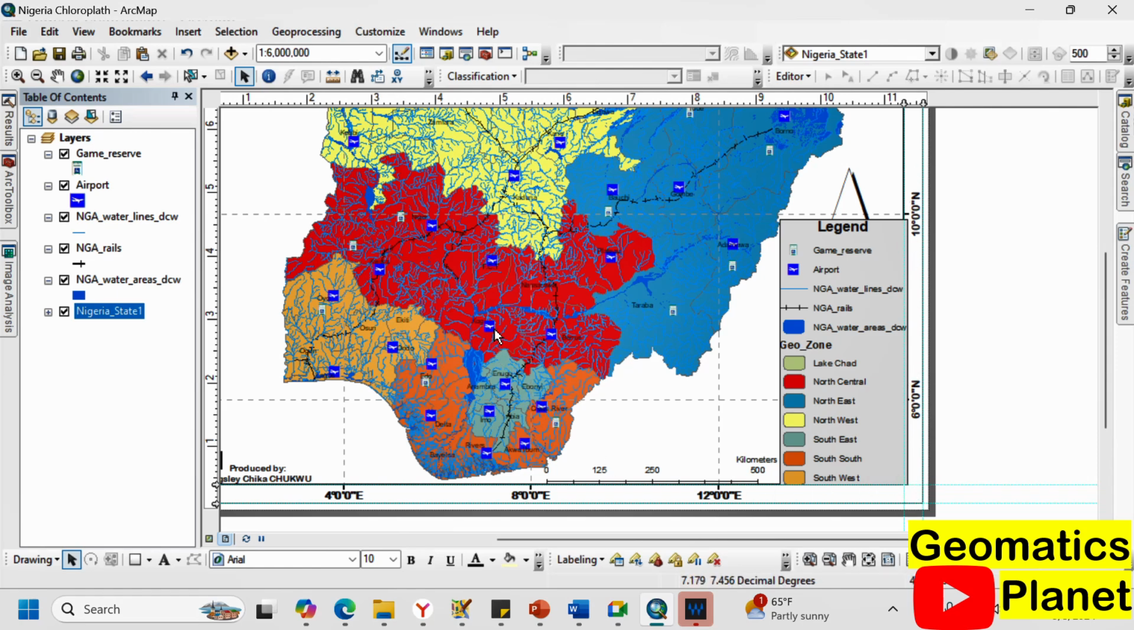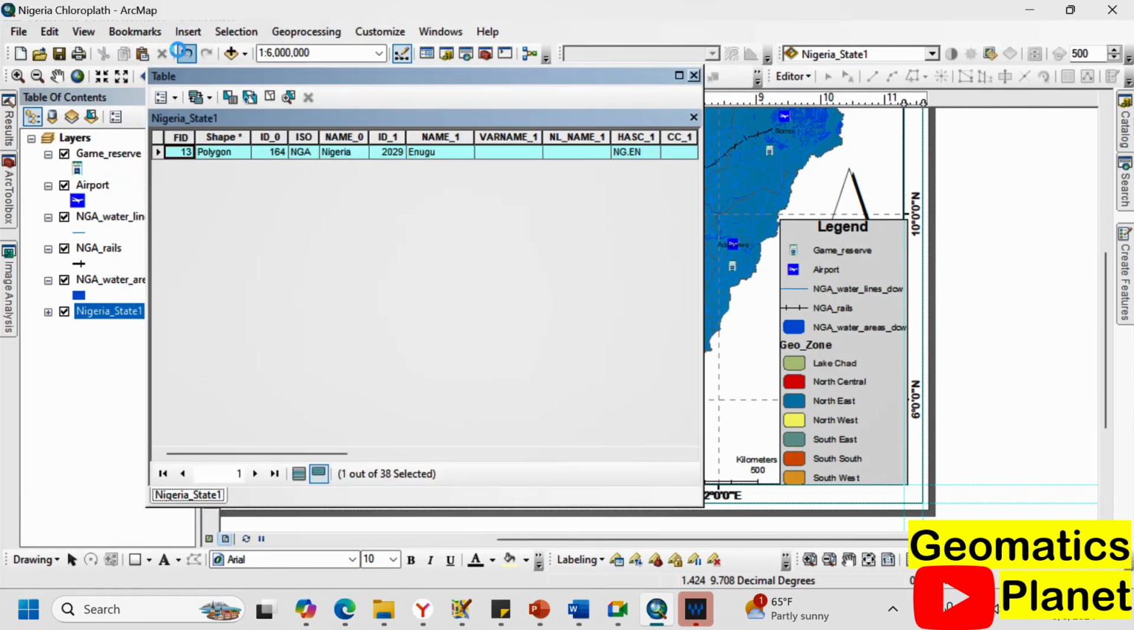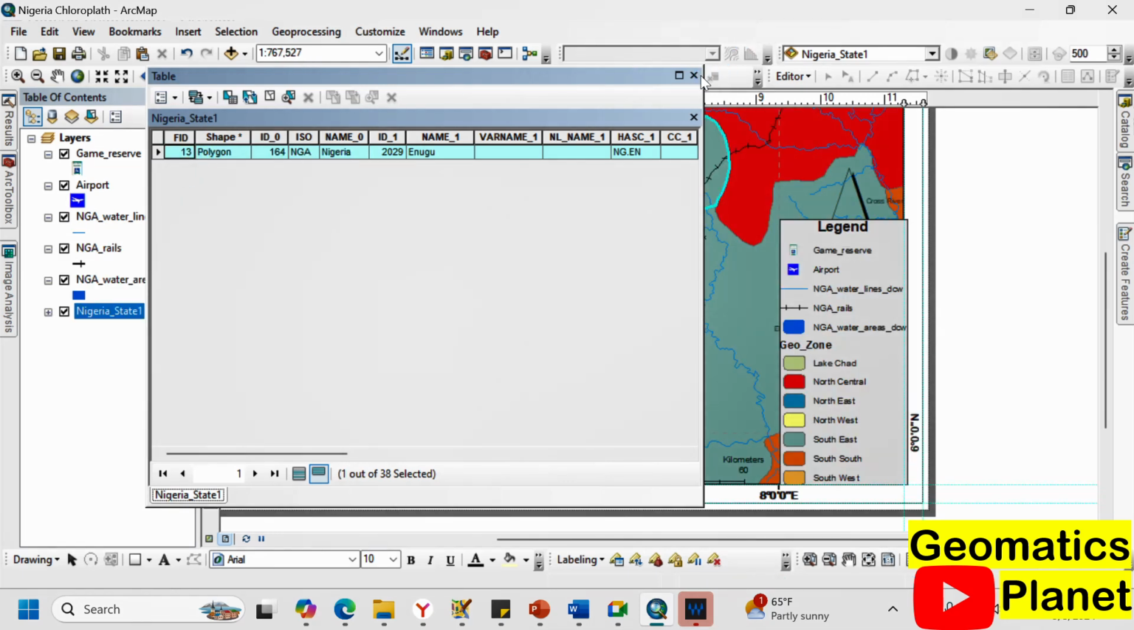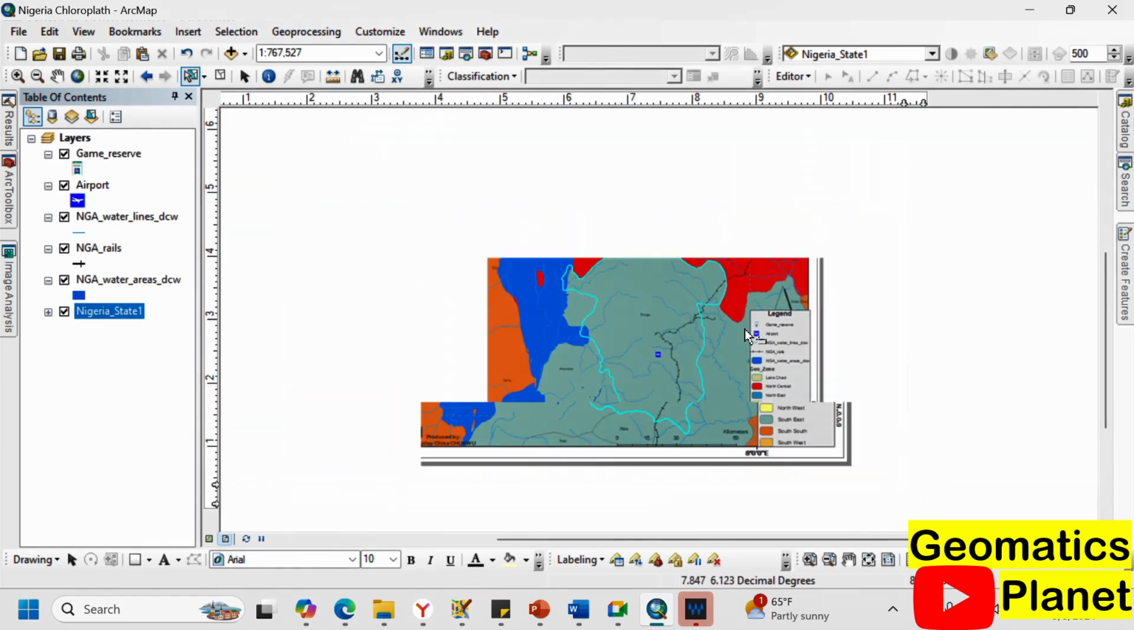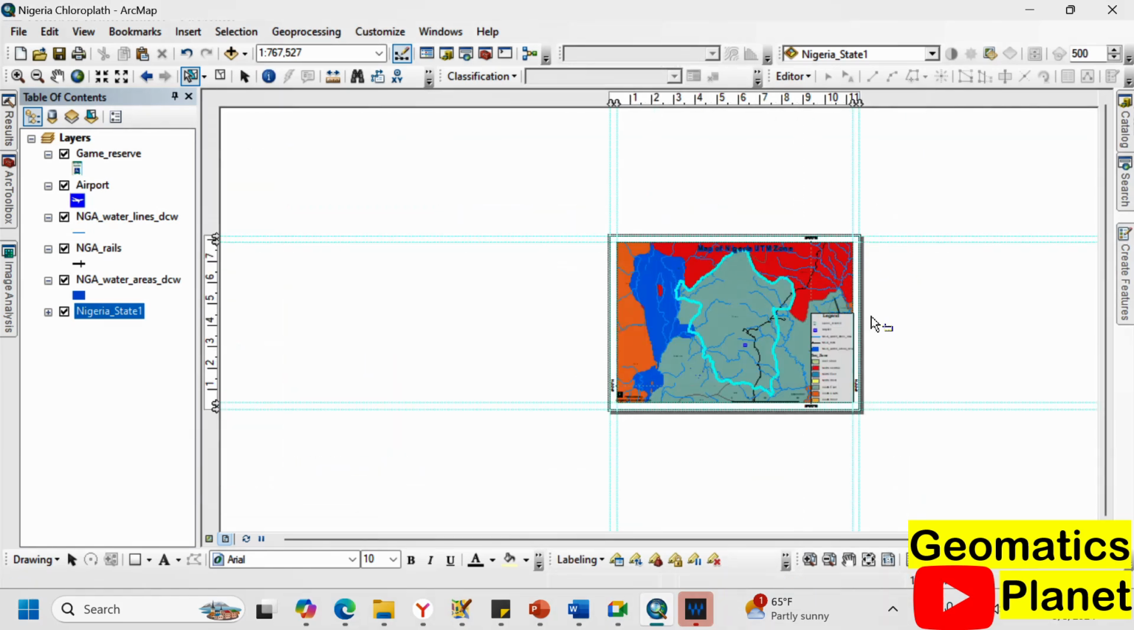If it is a smaller state, for example, I want to zoom close to Anambra State. Let me use Enugu State as an example, or any state I select. So I am going to zoom to selected. I'm going to the attributes table and then I'm going to zoom to Enugu. Now, when you zoom to Enugu, you see now that Enugu is fitting in here.